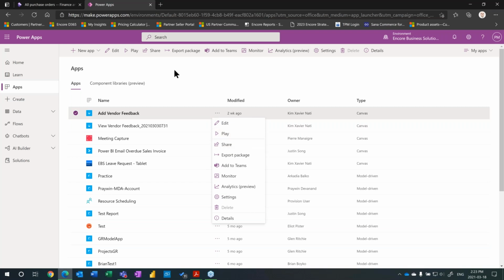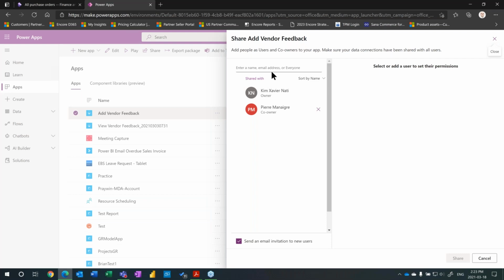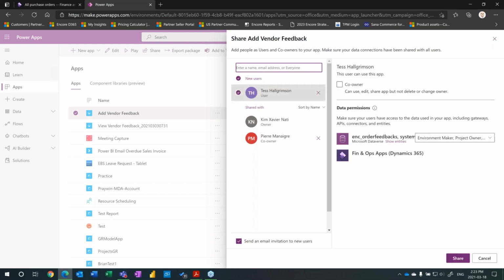But again, we're talking about sharing. So we'll go ahead and click share up here as well. It's going to perform the same share function as it would if you click on the ellipsis. And then basically what you do is just type in the email address of a colleague of yours. And so then we can go ahead and click on that person. It will set them up as a user, but you can also set them up as a co-owner if you wanted to give them those additional permissions.